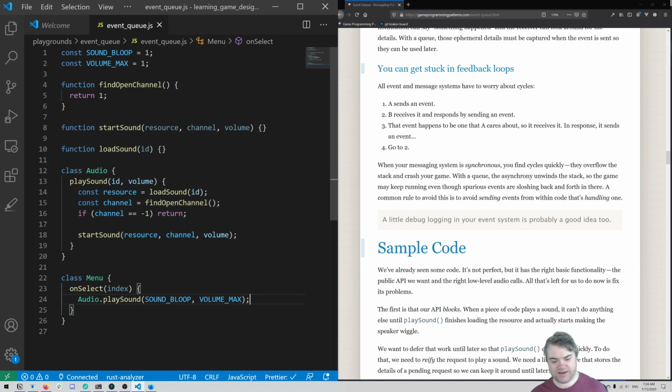Interesting, so you can have event handlers and event senders, and I guess one object could do both, but the function that does the sending should not also do the receiving. Or the pulling, I suppose. Although debugging logging your event system is probably a good idea too.